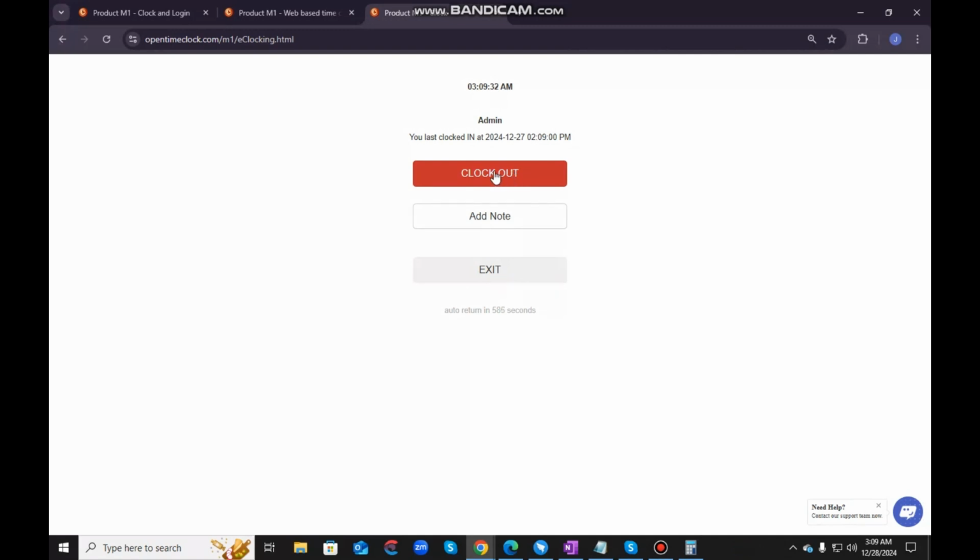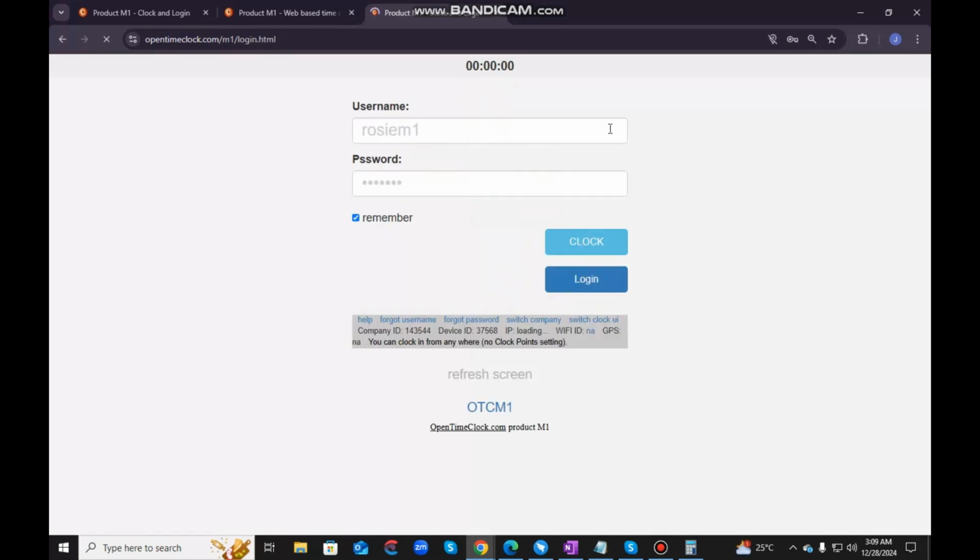Let's go ahead and try to click on Clock Out. Once you see the green check, then that means you have successfully clocked out. You can also try to consider these functions here.